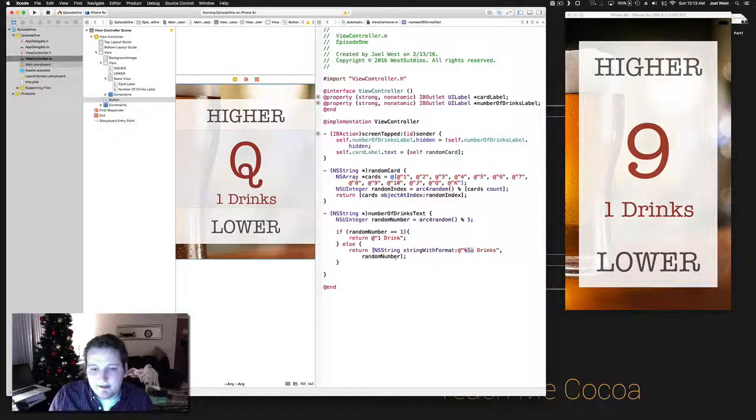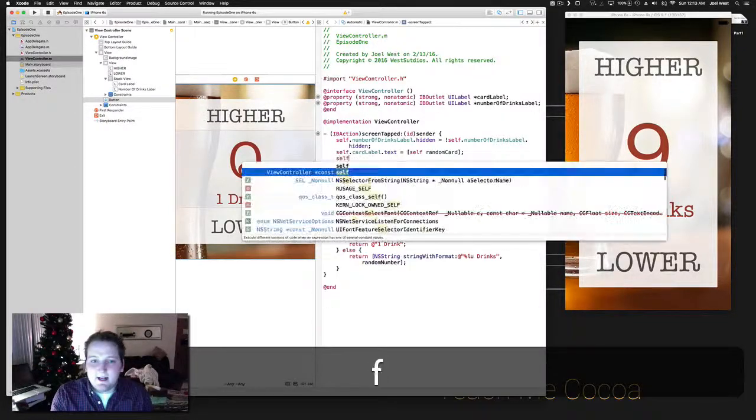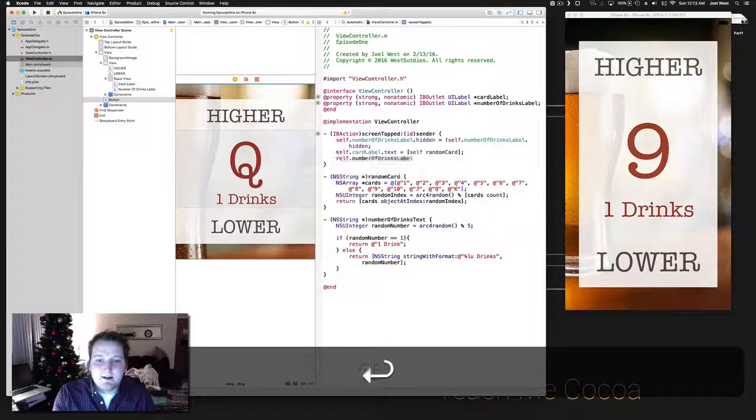This will be replaced with 3, so it'll say 3 drinks. Or if this is 2, it'll say 2 drinks. So a little way to save some code, and we'll always get the right grammatical syntax. And then all we have to do is say self.numberOfDrinksLabel equals left bracket self, and then we can go numberOfDrinksText, and then end that.